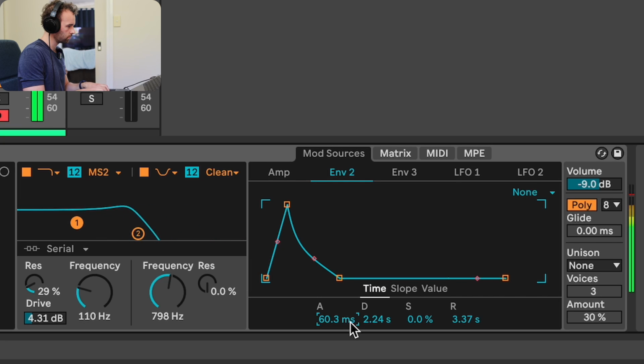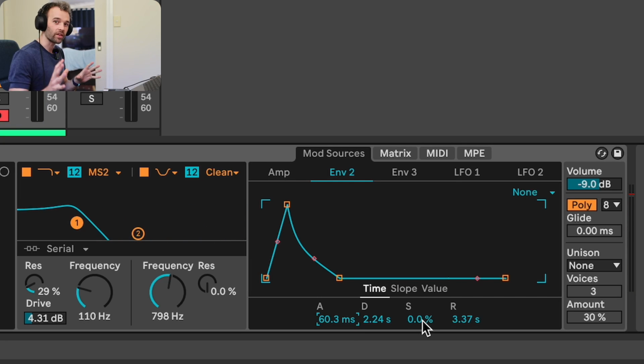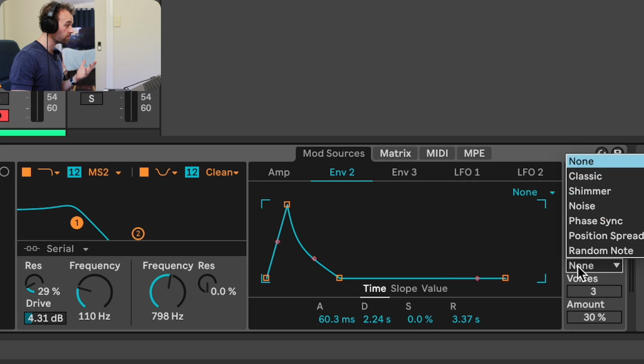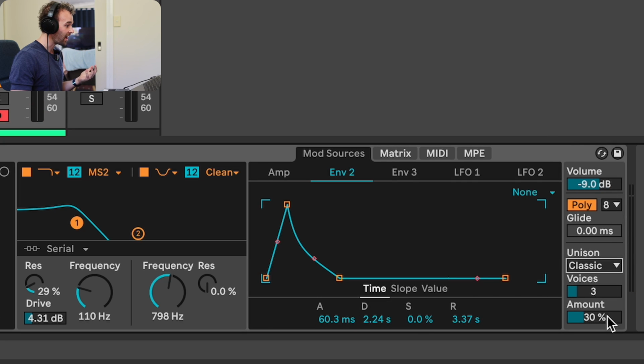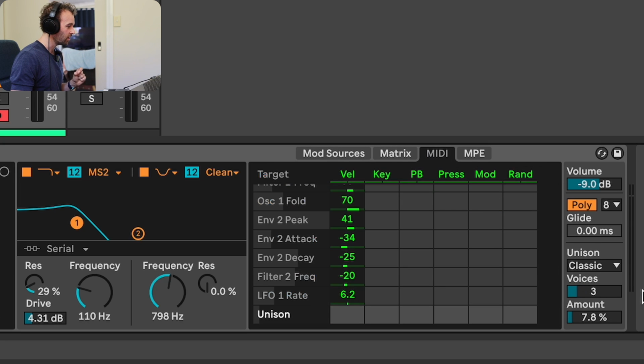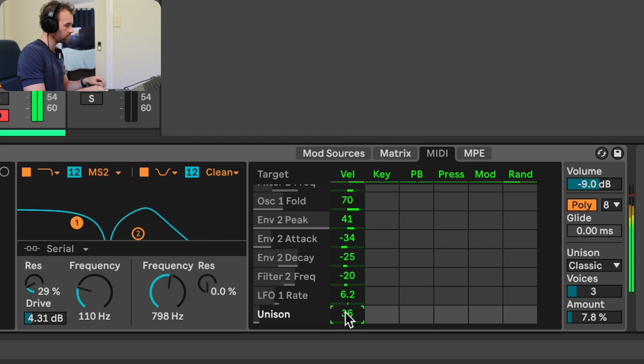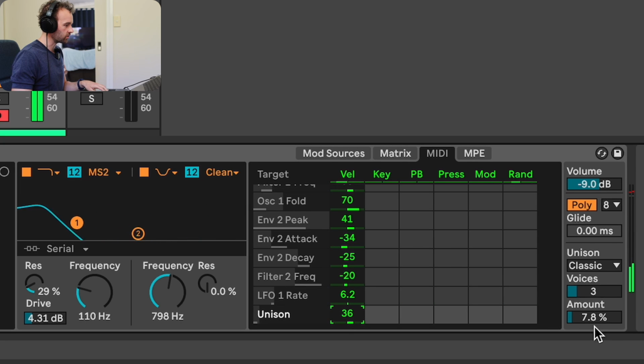One last thing to do in the synthesizer is maybe go to the Unison mode, change it to something like classic, and let's pull down the amount a little bit and also have velocity control the amount of the Unison detune. So let's go to MIDI. We have Unison amount here selected. Let's increase the depth of the velocity to the Unison. Let's increase the Unison amount a little bit more, maybe increase that depth.